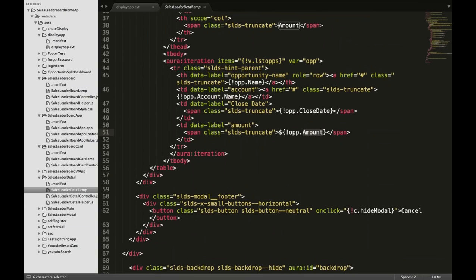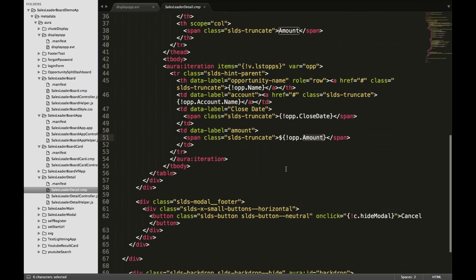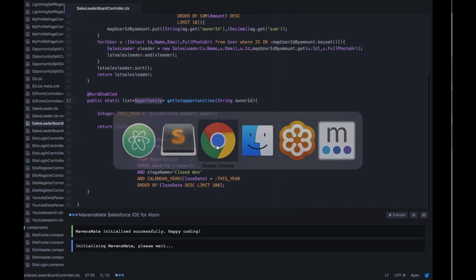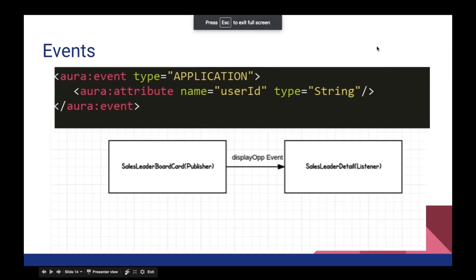So basically, these are the things that we inferred from this demo. Let me switch back to my Chrome, switch back to my presentation. You saw that the leaderboard card was our publisher. It dispatched an event, which is the display opportunity event. It passed the parameter, and the sales leaderboard detail was a listener. It listened to it, and then it did the DOM manipulation, or it got back the data there.